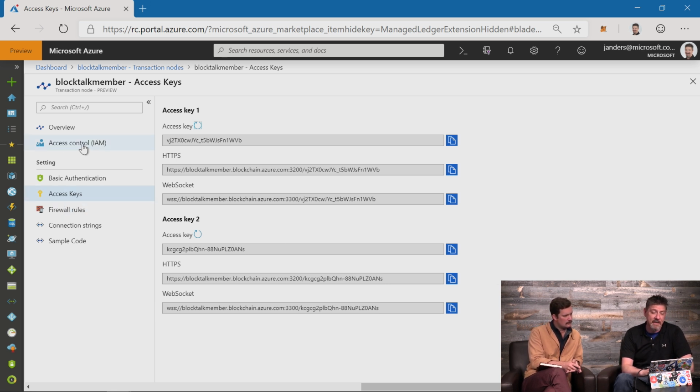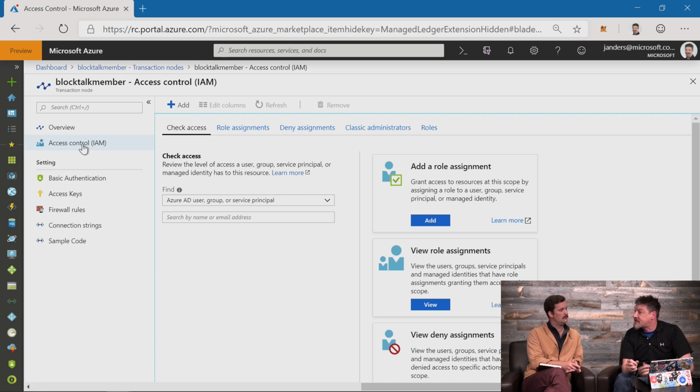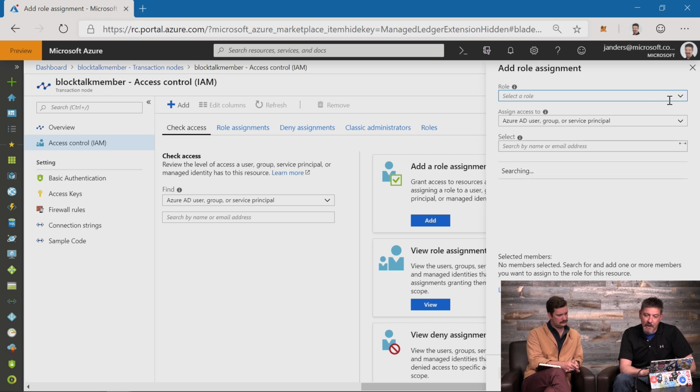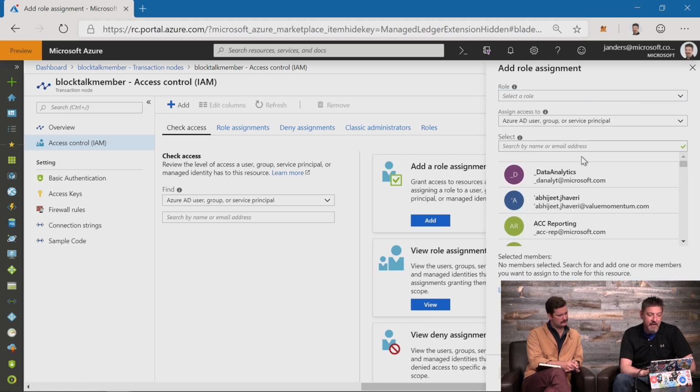But in addition to that, one thing that I'm really excited about is that we've also integrated Azure Active Directory as an authentication mechanism to your transaction nodes. So what the team has done, I should say, is create a new role called the Blockchain Member Node Access Preview. If I add that role to this particular node, not only could I add users or groups that would have that access, but I could also add applications that are registered in Azure Active Directory, which is really, really powerful.